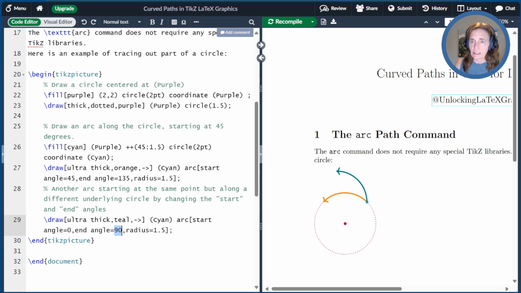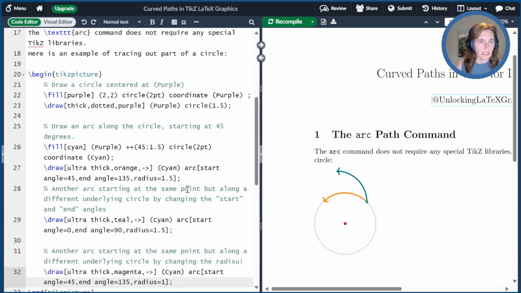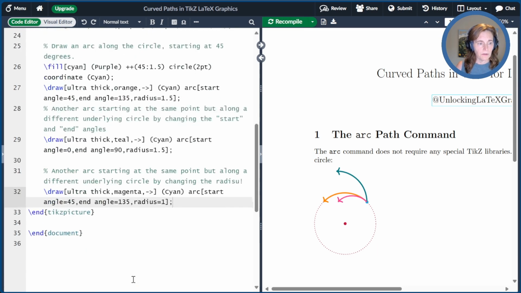We can also change the radius and get something different. So here's the same thing as the first arc command, but I'm just changing the radius of the circle. I change it from 1.5 to a radius of 1. That's the only difference. And now we see, again, it's carving out a slightly different circle. So again, as homework, can you figure out the center of that circle, put a point there, and then draw that circle that's being traced?